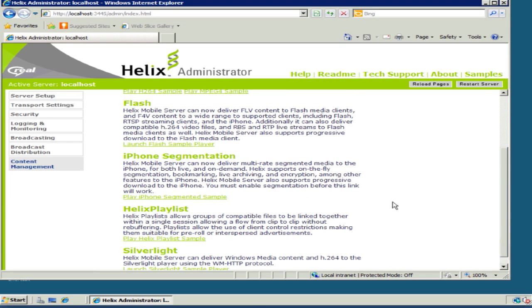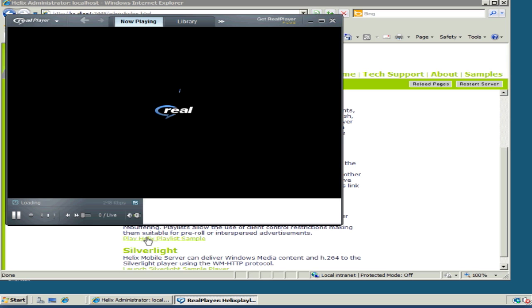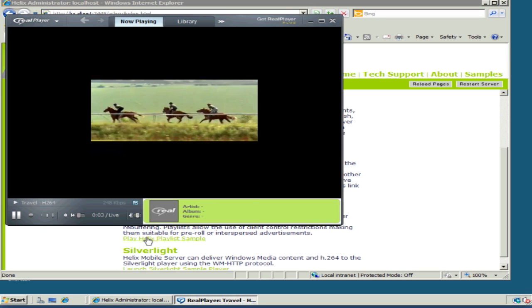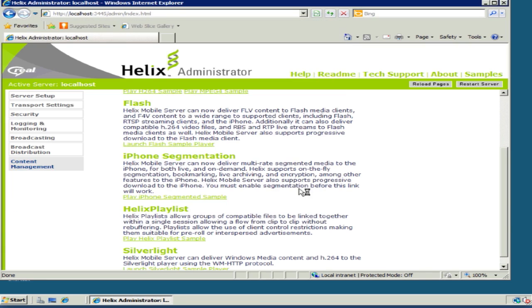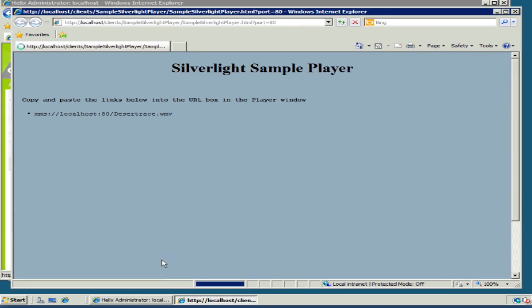Now, when you first install the Helix server, the iPhone segmentation won't work, so we're going to come back to that in a moment. Just to check the Helix playlist. This lets you daisy chain a number of different files together into a playlist. If we watch that for long enough, a number of different files will play. And last but not least, Microsoft Silverlight Player.